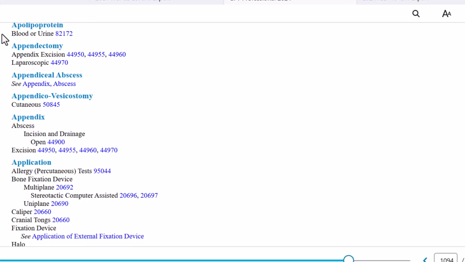Okay, now I am at the CPT alphabetic index. Here you can search the alphabetic index for appendectomy. Then you can go to appendix excision 44950, 44955, 44960. You can go back to the tabular list and confirm, or else you can search the other way. Here, appendix, then excision. Again, it will give you the same set of codes. So both ways you can search. For this demonstration, I am using appendectomy, appendix excision.